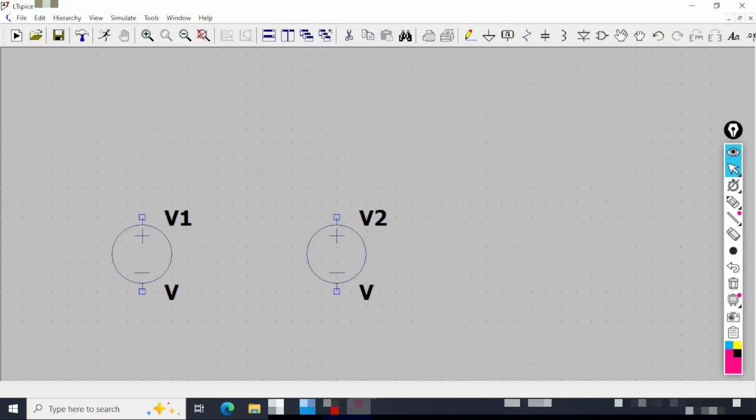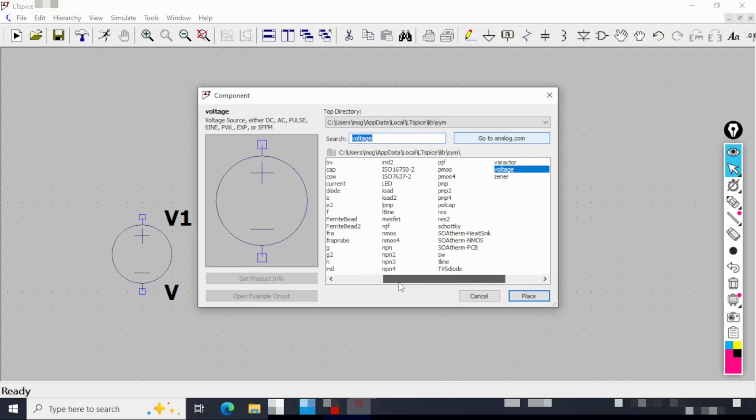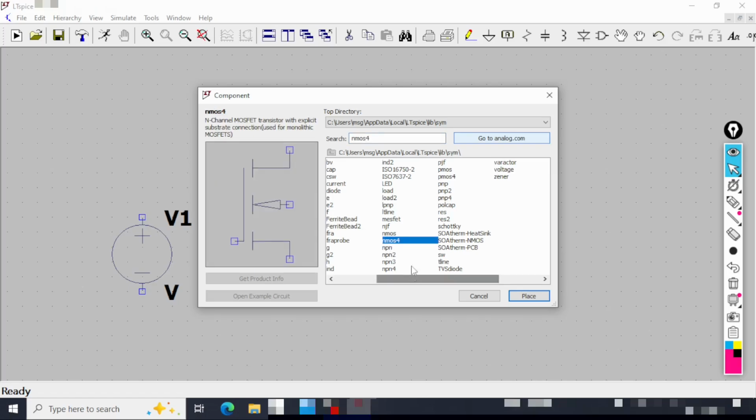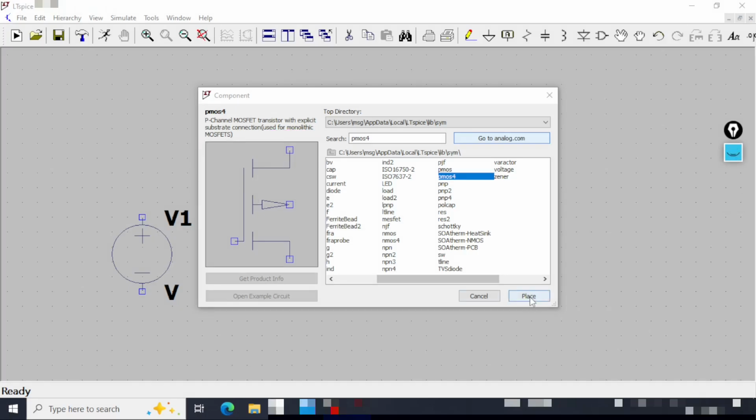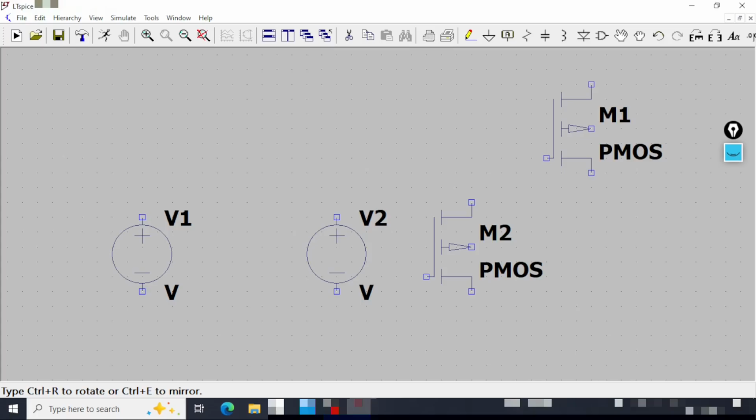So let me go and search for the MOSFET. We go to the components, and here I'll search for the MOSFET. So here you can see the MOSFET NMOS4 is there. Similarly, there will be a PMOS4. You can see here that this is used for monolithic MOSFETs. So whenever you are making a monolithic circuit like a CMOS inverter, you should be using this particular MOSFET. So here, let me place the P MOSFET here, and let me right click to vanish it.